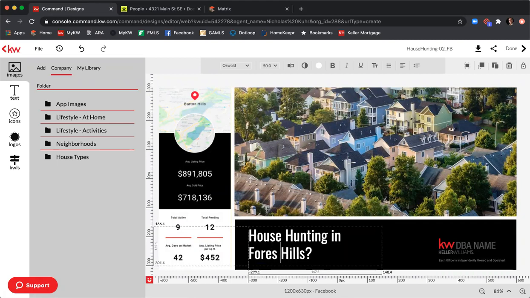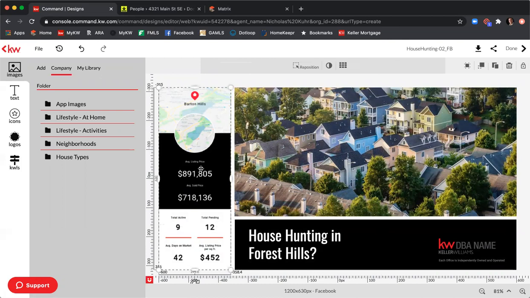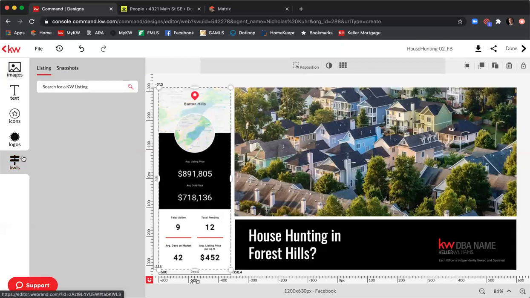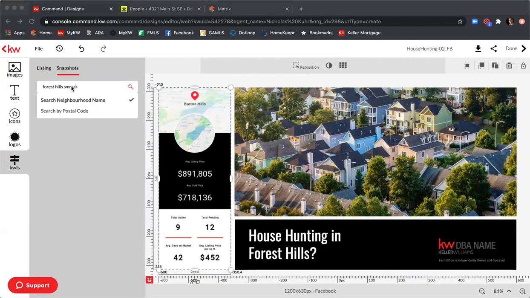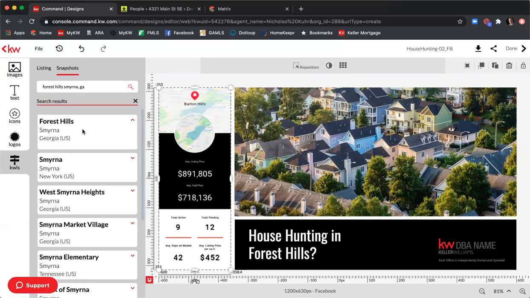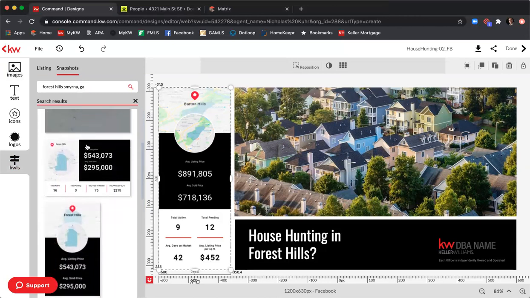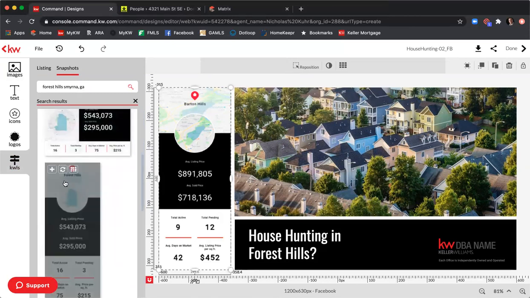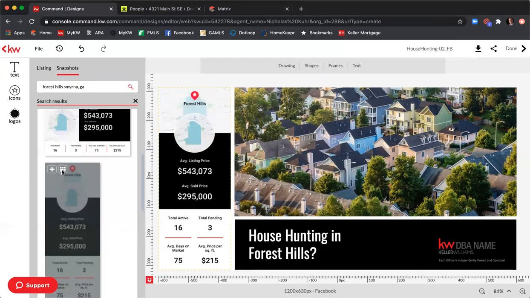So let's do Forest Hills, and then I'll click on this image over here of the market snap. And again, to update the market snap, we'll go to KWLS, and then click on the snapshots tab up here at the top. And I'm going to type in Forest Hills, Smyrna. Oh, sorry, Smyrna, Georgia. Perfect. So it's right there. And then I will select the vertical version of this, and I will select replace. Perfect. All right, is that easy?